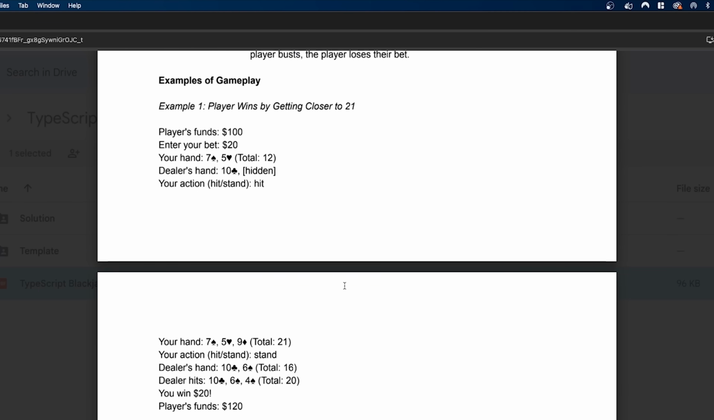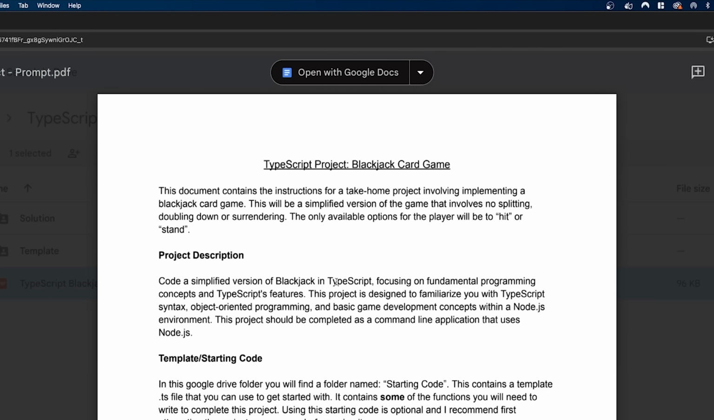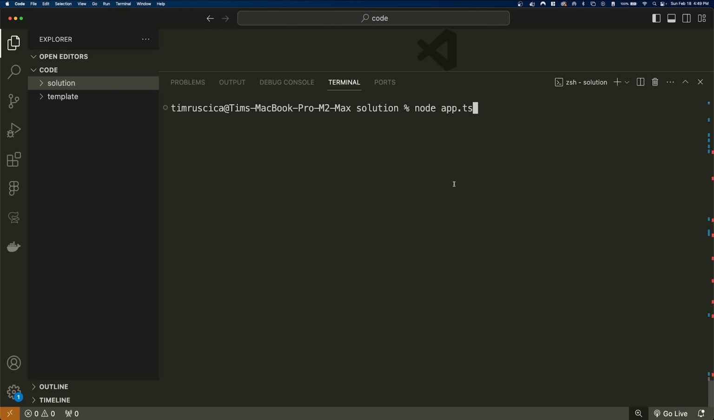Then there's a few examples here of some gameplay. You can read through them. It goes through a bunch of different cases, so you can really understand how it works. But what I'm going to show you here is actually running the finished code in VS Code. I'm then going to walk you through the template so you understand how to get started.